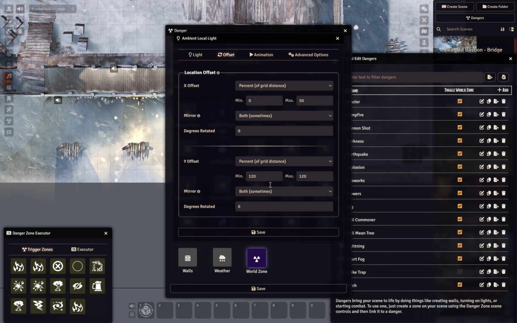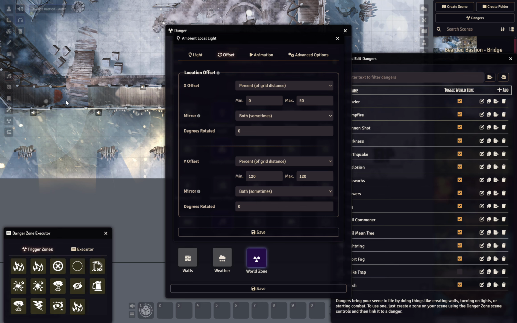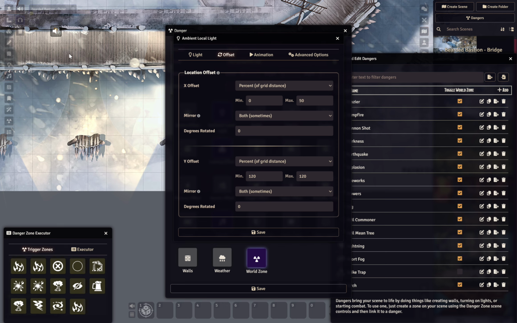And so what is the utility of that? Well, if I shrunk it down, you can think of times where you're going along a hallway on a map and you want a torch along the walls, but the way Danger Zone out of the box will work without an offset is it's going to put the torch right in the dead center of the grid.